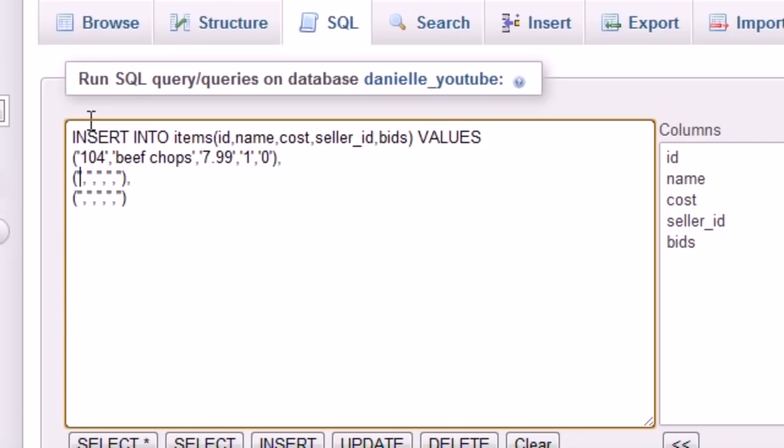Now, my next item is 105, of course, and I'm going to sell some jelly pockets, my favorite kind of pockets, and these are $4.50 each. And again, 1 for seller ID, that's Bucky Roberts, and 0. Now for the last thing that I'm going to sell, it's 106, and what do I want to sell? Big old sack of ham. And I'm going to sell this for $9.95, quite the deal if you ask me. And my seller ID and number of bids.